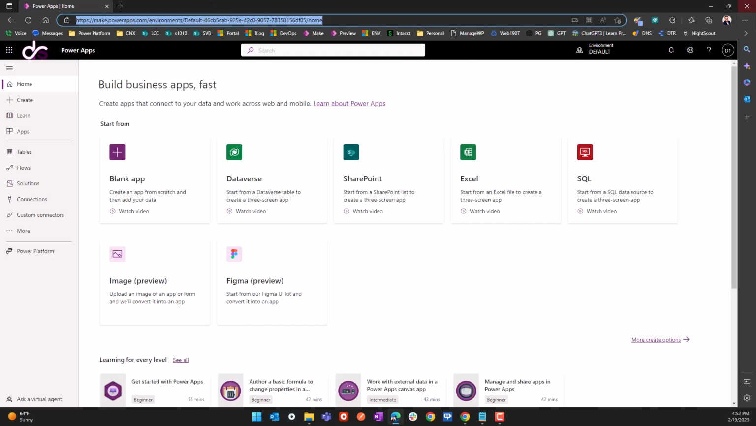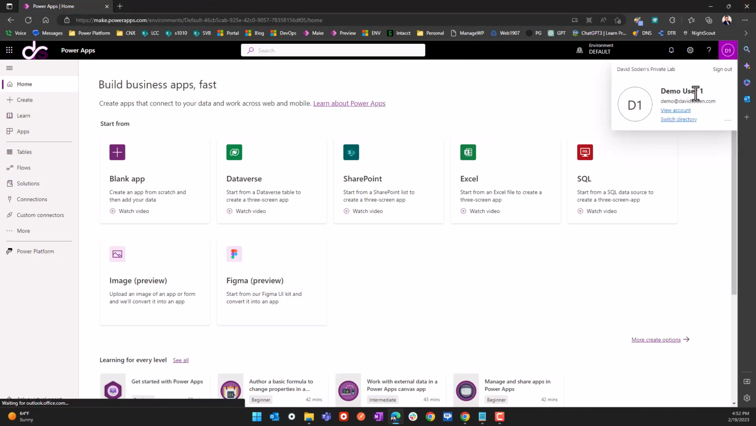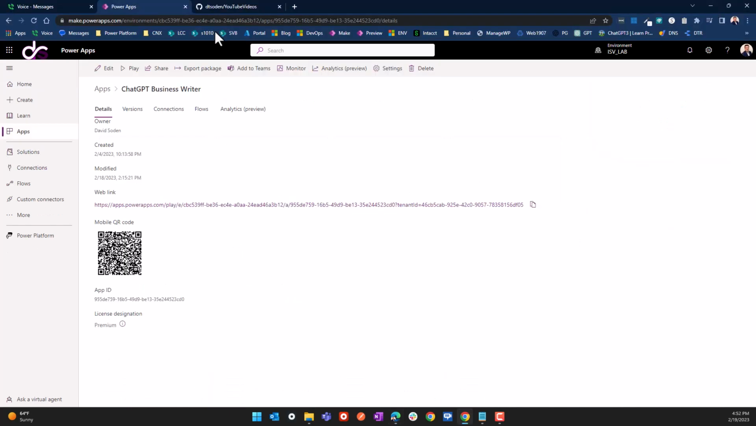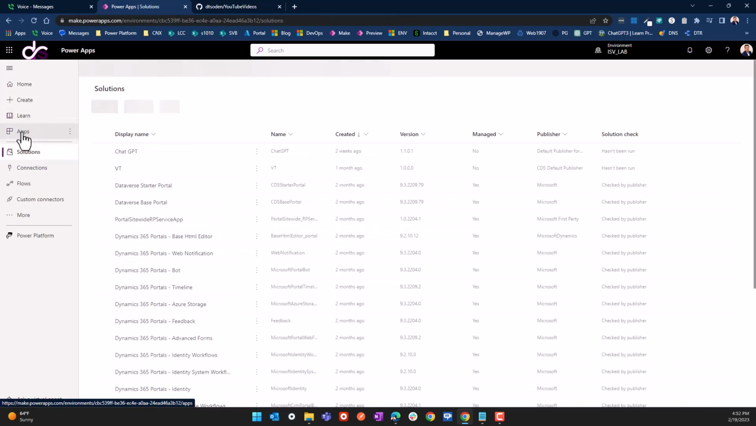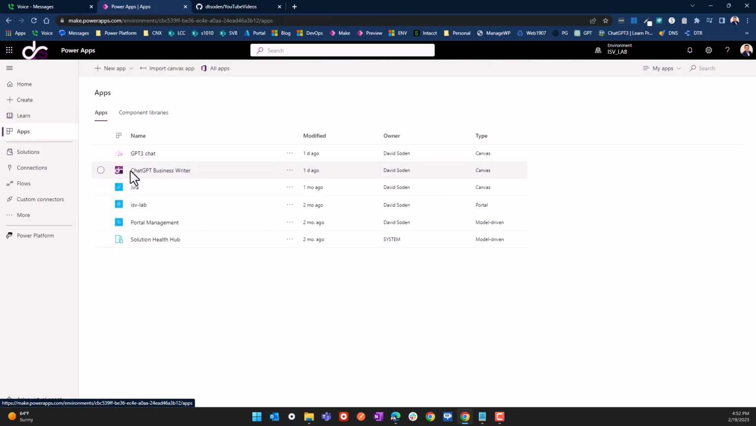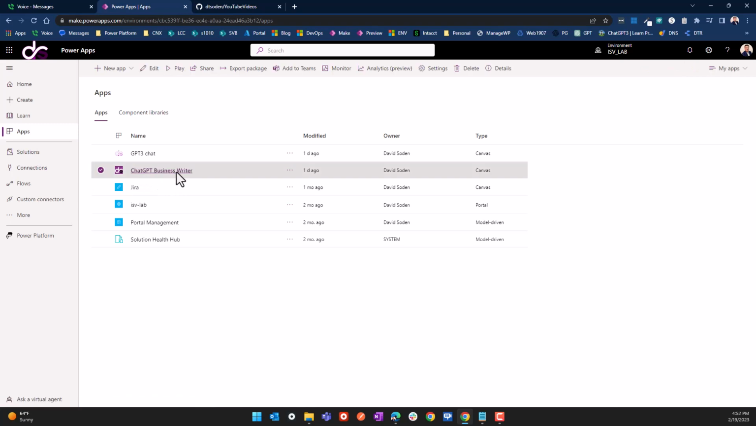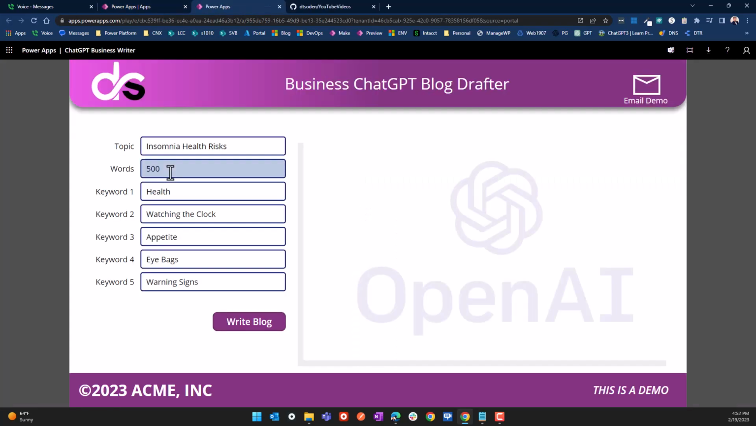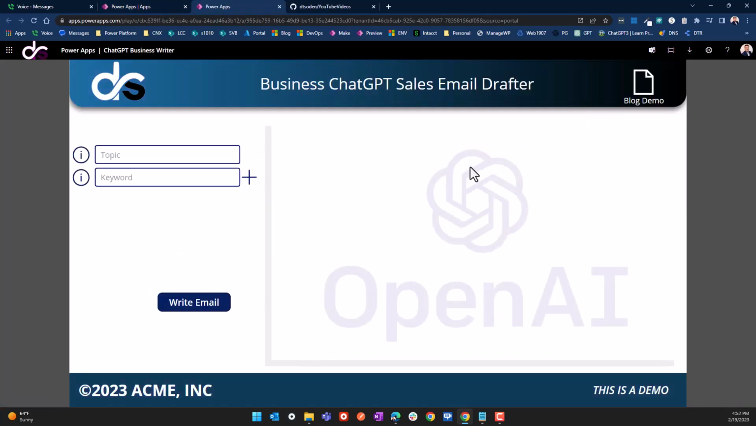Okay, so I'm logged in, as you can see, as my demo user 1. I'm using Edge as the browser. I'm going to switch over to Chrome. I'm going to get out of here, and I'm going to show you how to fix this problem. So this particular application that I have, if I come over here to apps, let me show it to you. This is this ChatGPT business writer. And so if it works the way that it's supposed to work, you get this design. It's a two-screen app that goes out to ChatGPT, generates some content or an email, comes back, and does what it's supposed to do.